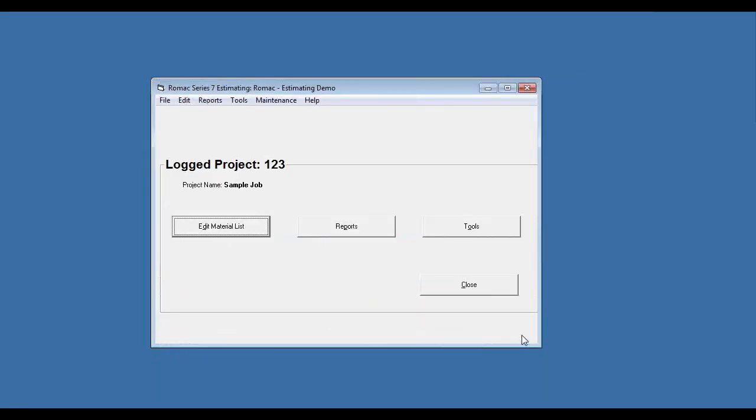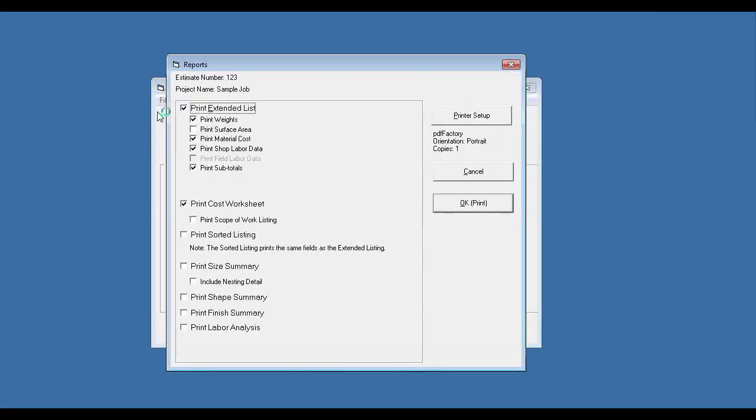Once you get all of your material takeoff entered into Romac, then you can generate or print process. The extended list is listed in the order that you put it in. It automatically does the calculations. You have the option to print the weights, surface areas, material cost, shop labor, field labor if you specified field labor for the estimate, and then subtotals. And subtotals would be based on titles. A cost worksheet summarizes your weights of the various materials, finishes, etc. It allows you to work up a quote for the estimate.